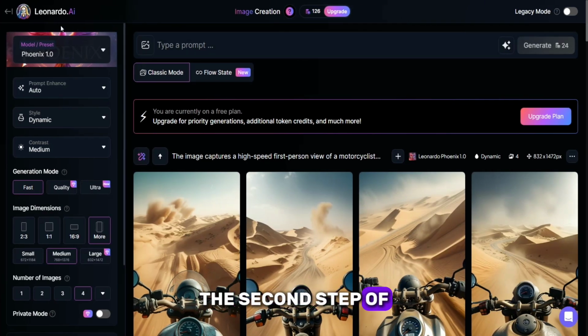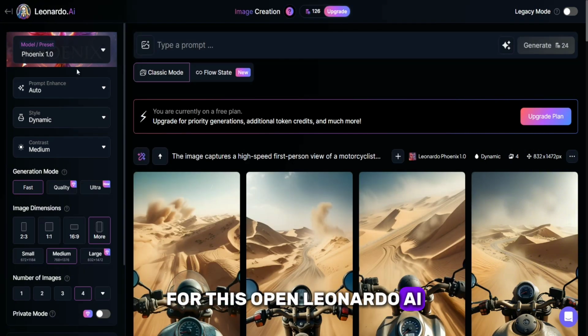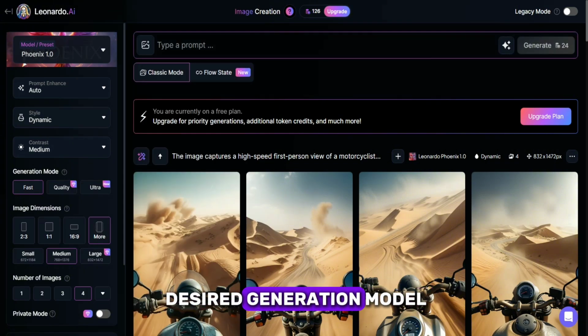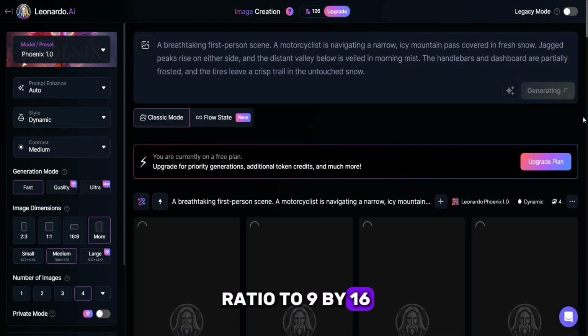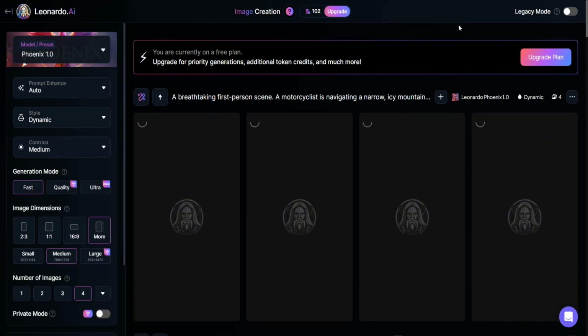The second step of creating an image is that I will use Leonardo AI for this. Open Leonardo AI, select Create Image, and then the interface appears. Here we select the desired generation model, then set the aspect ratio to 9:16. Next, insert your prompt and click Generate. After a while, the image will be ready and you can view it.